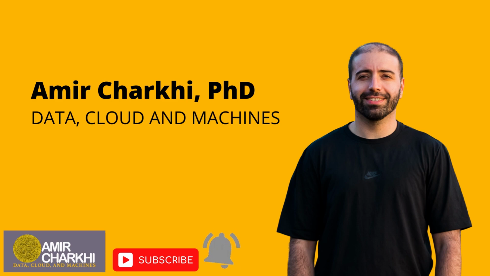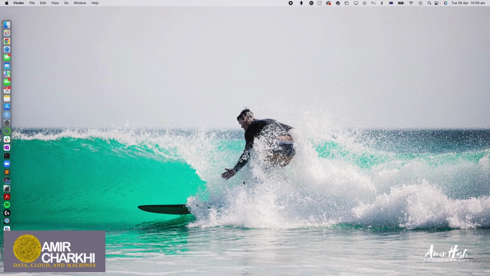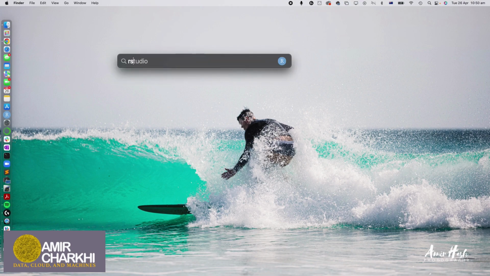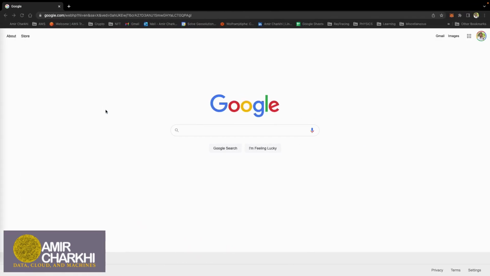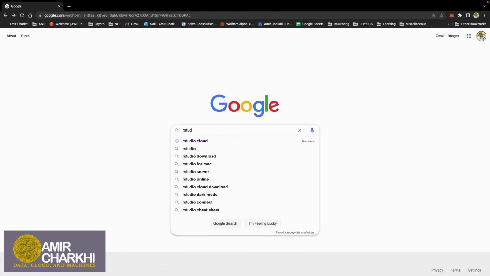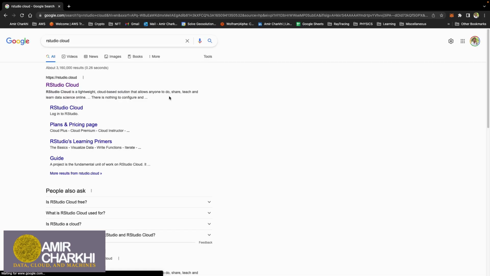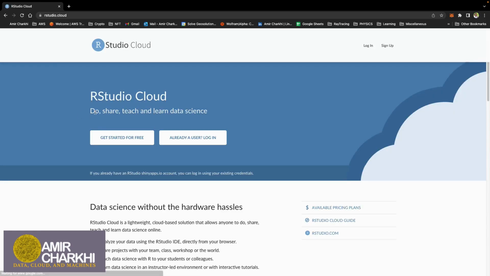To use RStudio on the cloud. If for any reason you don't have RStudio, which is this icon, on your computer, or you're using somebody else's computer and they don't have RStudio installed and you just need something on the go and on the cloud, it's pretty easy. Just go to Google and start typing RStudio Cloud with one I, and that should take you to the RStudio Cloud webpage.